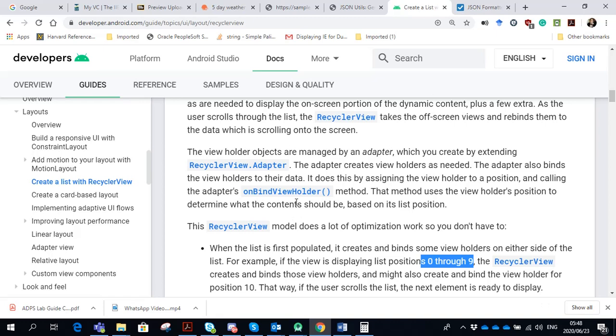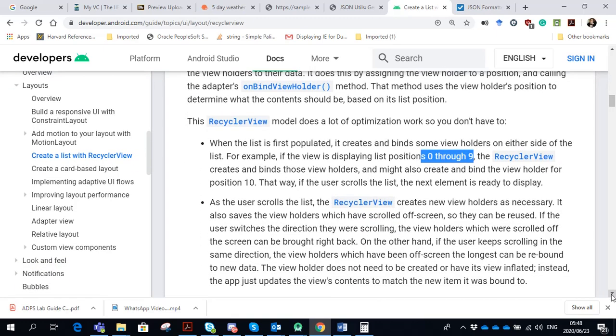Okay, that method uses the view holder's position to determine what content should be in there. So it's going to tell you when the list is first populated, it creates and binds some view holders on either side of the list. For example, if the view is displaying list positions 0 through 9, the RecyclerView creates and binds those view holders and might also create and bind a view holder for position 10. That way, if the user scrolls the list, the next element is ready to display. So we're going to pass this a size with position, and it's going to create view holders for us.